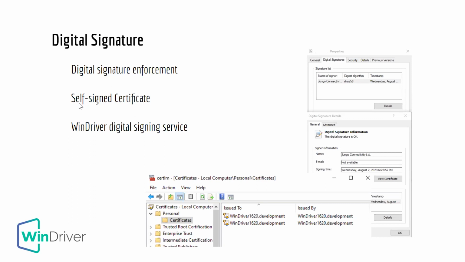One thing we've added in the recent version is the self-signed certificate. Okay, the cert-lem is another tool to see which certificates the operating system has. This Windows version has. You can install it with WinDriver installations, and then avoid rebooting the computer and disabling the digital signature enforcement each time, making the testing a lot easier.